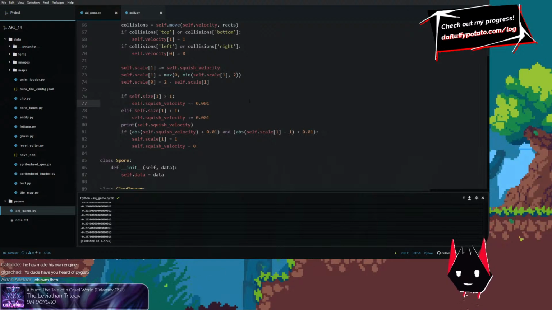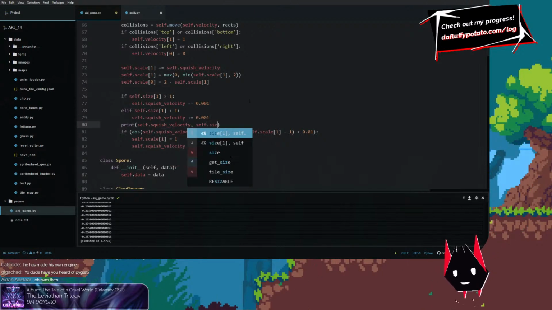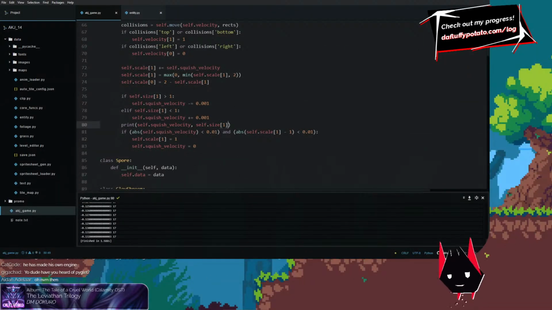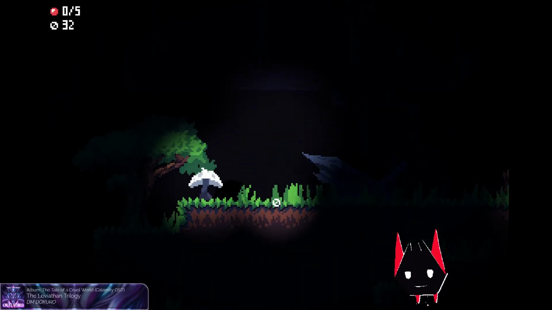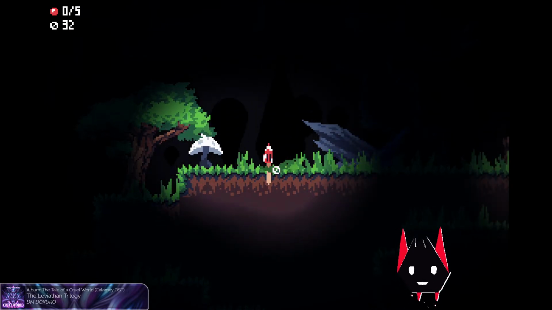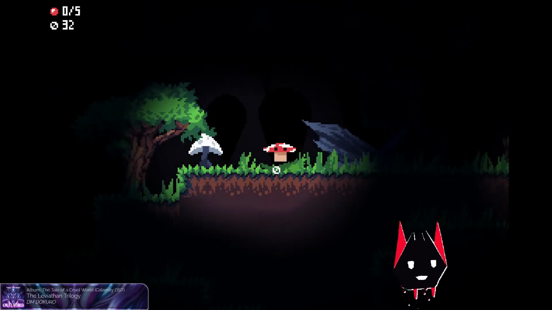You make it subtract more. Hold up. Self.size 1. Oh, wait. That needs to be scale, not size. There's a lot of mistakes here. This is what happens when I code late at night for myself. That's what I'm looking for. Look at that. So I just need to make that happen faster.